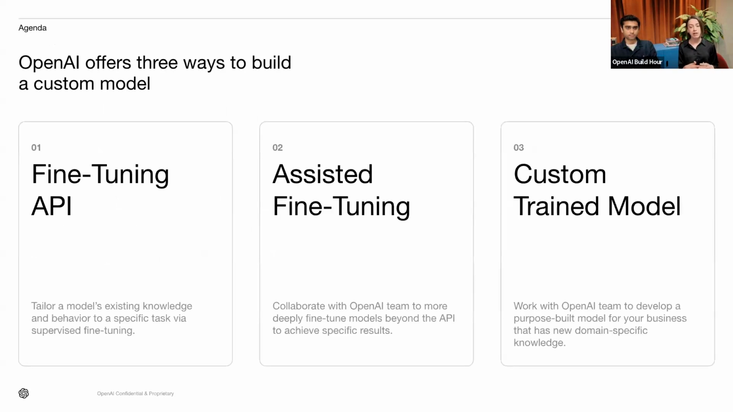Now, we wanted to cover fine tuning because we hear a lot from founders how they want to really build a custom model. And we offer a few different ways that you can customize our base models, from the simplest and easiest through our fine tuning API. Our fine tuning API is what we're going to cover today, but we also have more advanced techniques, which include our assisted fine tuning and custom trained models. These ones require you to work directly with our OpenAI researchers and engineers to really develop a purpose-built model beyond what's possible with our fine-tuning API.